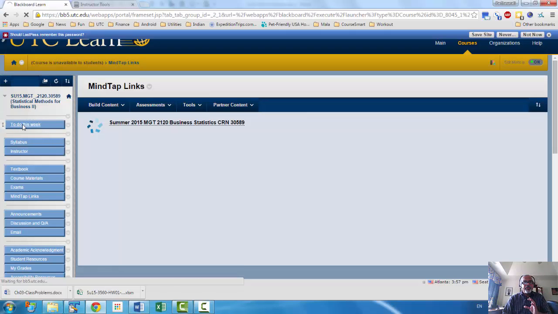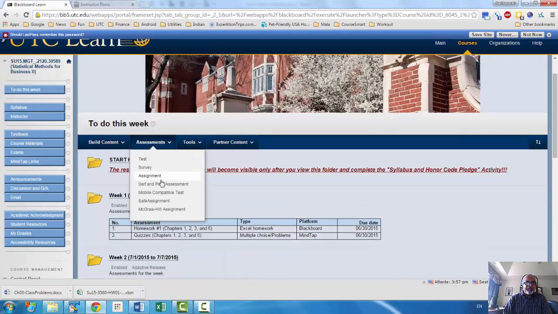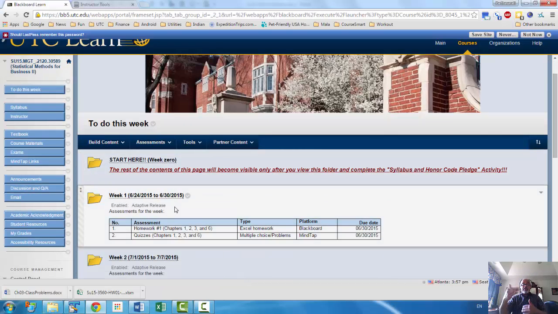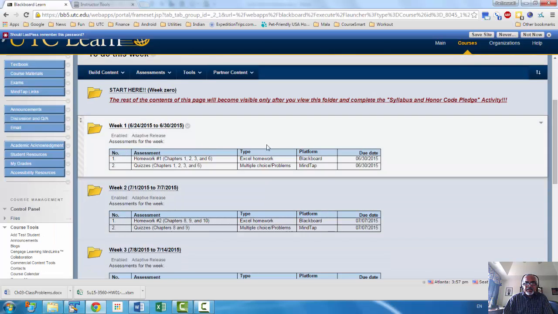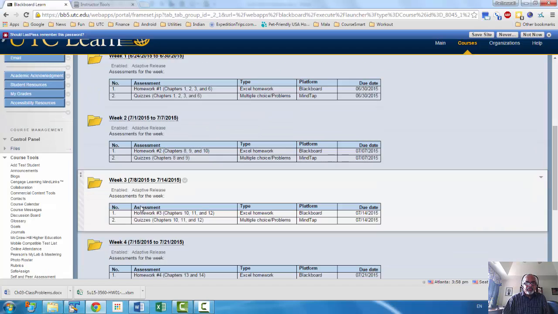So click that, and hopefully you've completed the first task, but otherwise you won't see any of the weekly folders visible to you. Now weeks 1 through 6 are visible here, and each week you will see a summary of the assessments that are due. So for week 1 you have homework number 1 that covers chapters 1, 2, 3 and 6, and then quizzes for chapters 1, 2, 3 and 6, and these are due by that date. It's usually midnight, 11:59 is the time by which you need to complete these requirements. And then week 2, week 3, and so on.